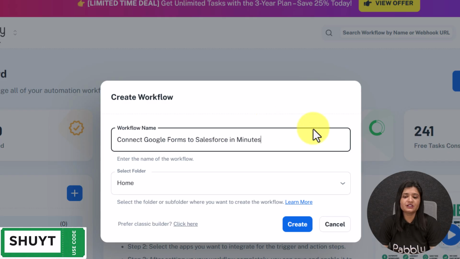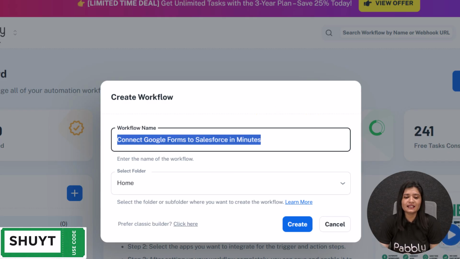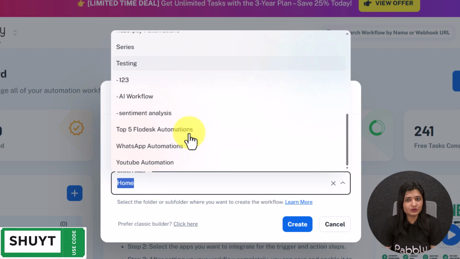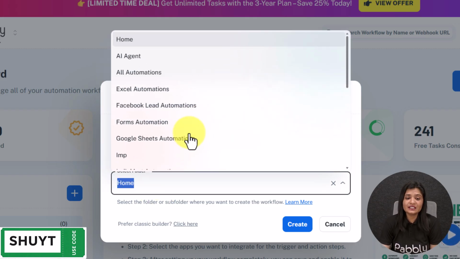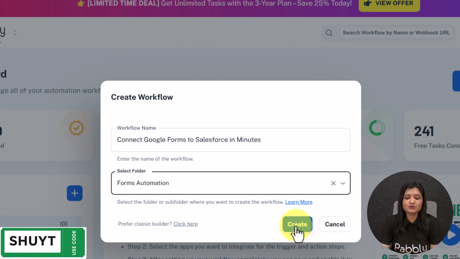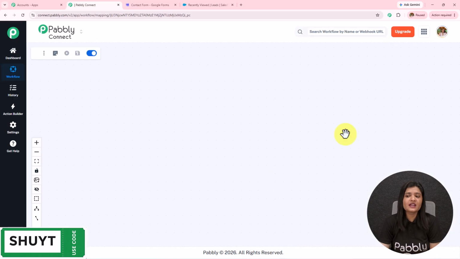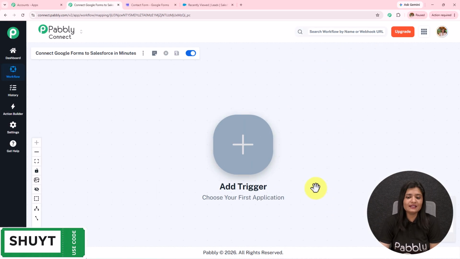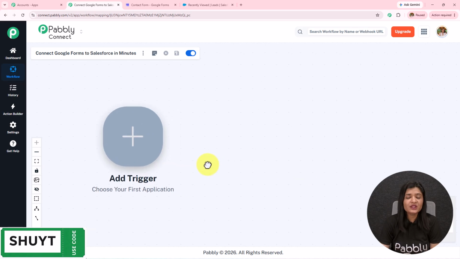For now, I want to create a new workflow, for which I need to click on this create workflow, create the workflow from the scratch, name it as connect Google Forms to Salesforce in minutes, and now I need to select the folder. These are the folders which have been created. I'm going to select as forms automation and then click on create. Here workflow is created successfully, and this box has appeared in front of me where I have to enter my trigger application.